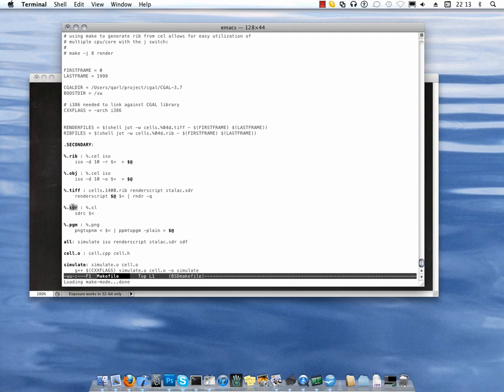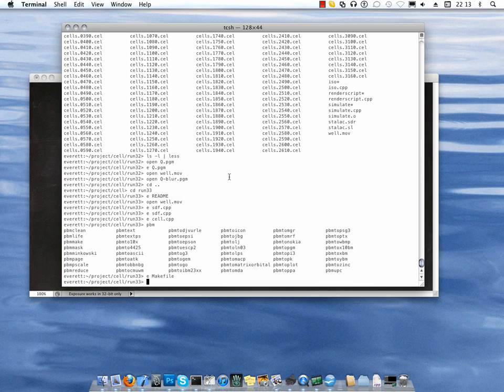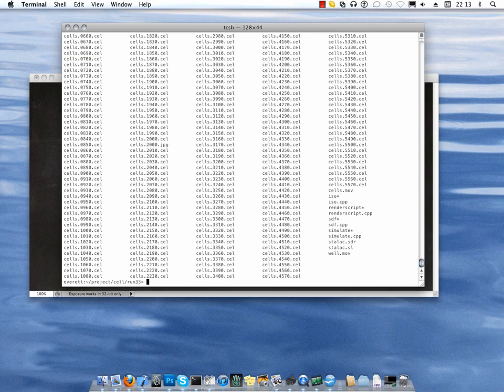SDR. Oh, that's a shader file. Well, this is all crap. Okay, well, whatever. Forget about it. But it looks like I have some kind of movie here. We should check that out.